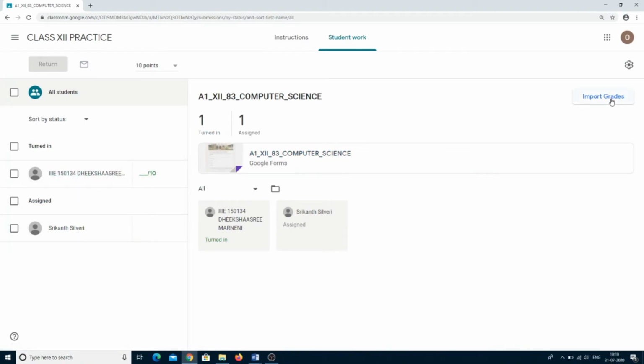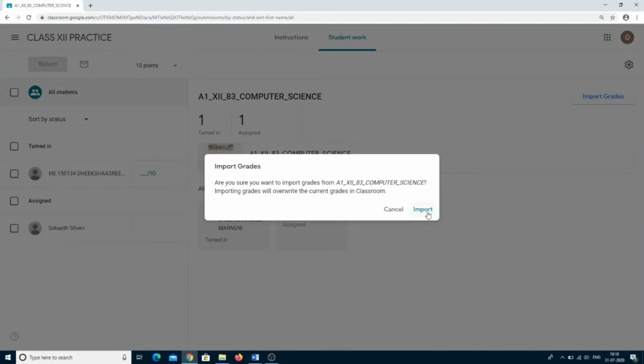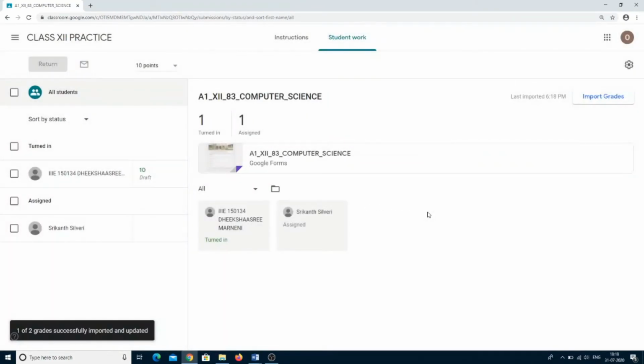So now if you want, you can click on import grades. Once the exam is completed, as a HOD you can click on import grades. Otherwise subject teachers also can download the grades. So here I'm importing the grades to the online trainings account so that HODs can check it out. When I click on import grades, for one student I'm getting 10, and you can see here draft means this is not finalized.